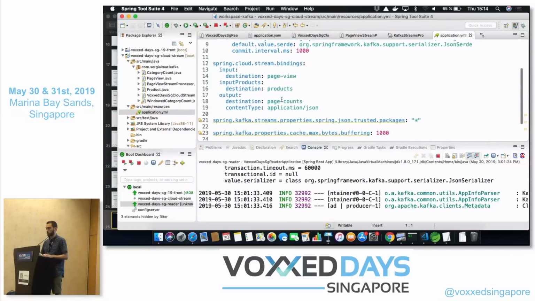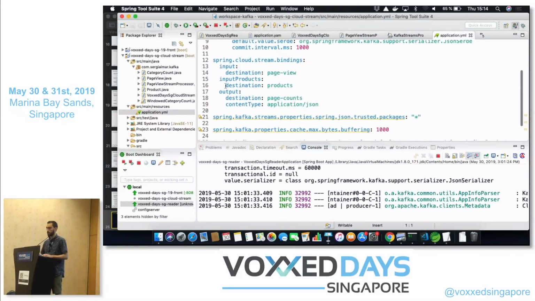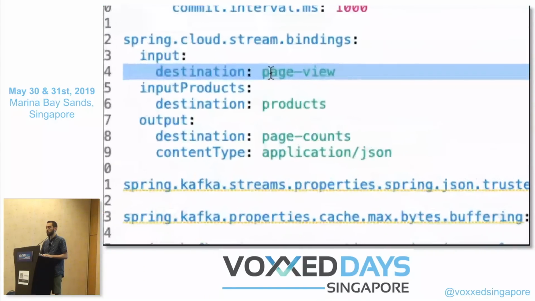In the application.yaml, you'll see that we have the bindings here, and we're specifying that the input binding is going to a destination called page views. That means that whenever I say I want to read from the input, which is a message channel at the end of the day, we're going to bring in data from the page views topic, which is what we have produced from the front end.